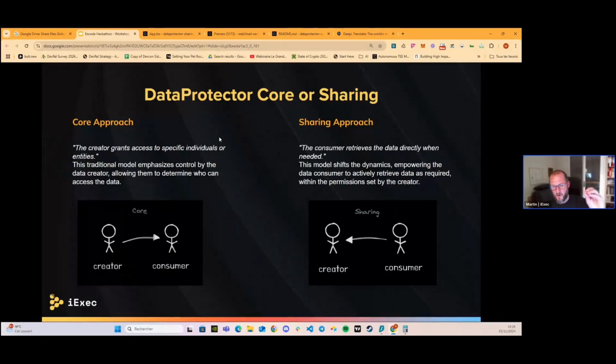With Data Protector Core, you will protect the data, then authorize someone to use it, and you can set some governance rules. So it means you will authorize someone. And if you are using the Data Protector Sharing approach, it means that you will protect the data and set some governance rules, like you need to have this token in your wallet, or you need to pay $10, etc. Then everybody can access the data, but they need to fulfill the rules that you set up before.